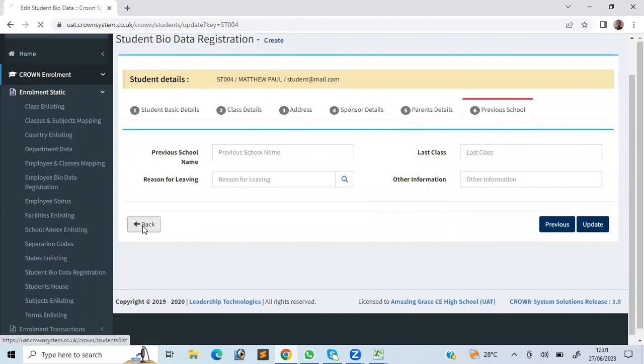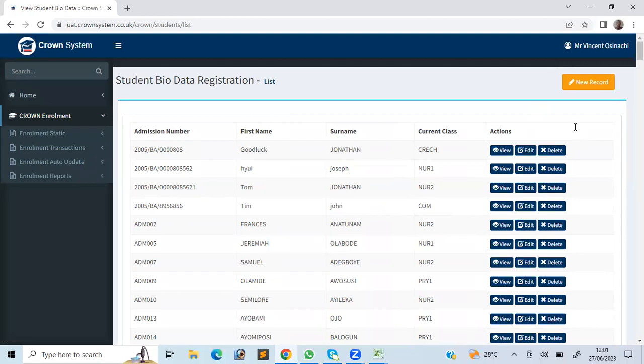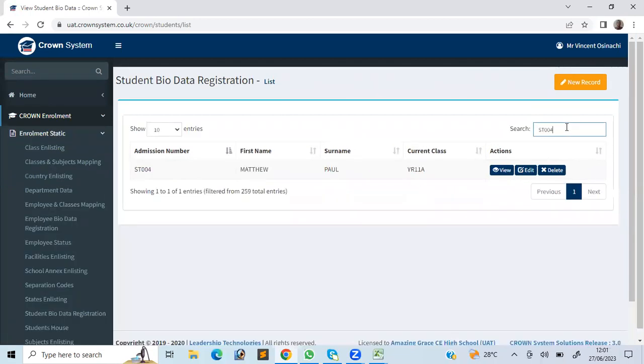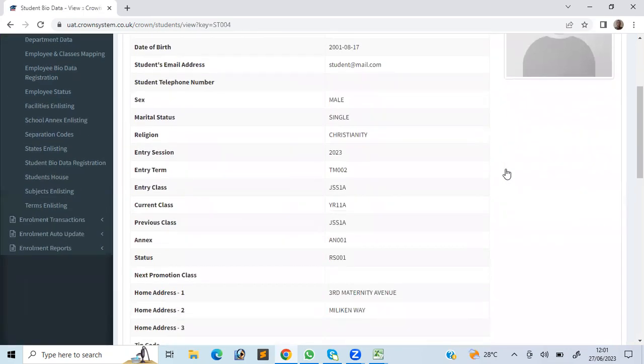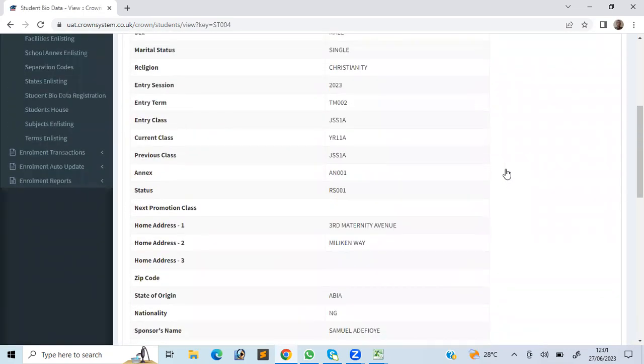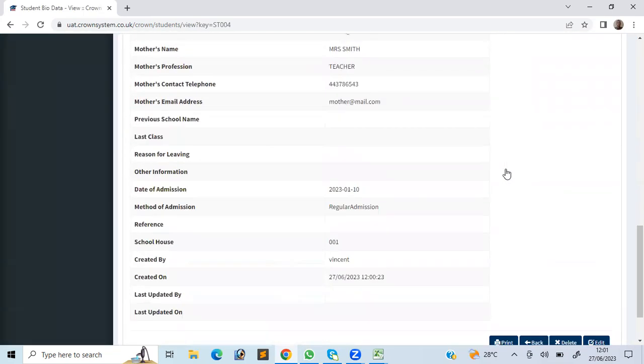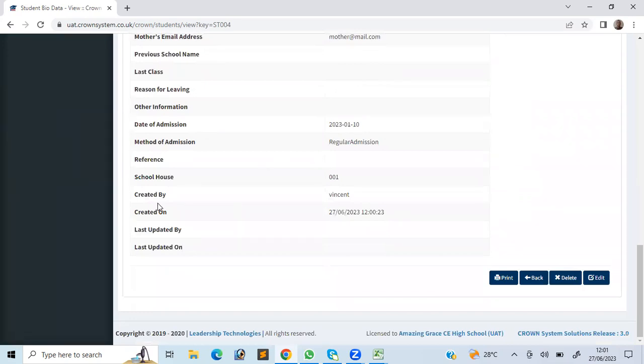Right, so back, let us do view for it. It's not only that, if you have Luke Silas here, look at Luke Silas. So if you do view, all the information that are there, then you can upload the picture now. So who created that? That is me. When did I create it? This is the date, 27th, and this is the time that I did the upload.